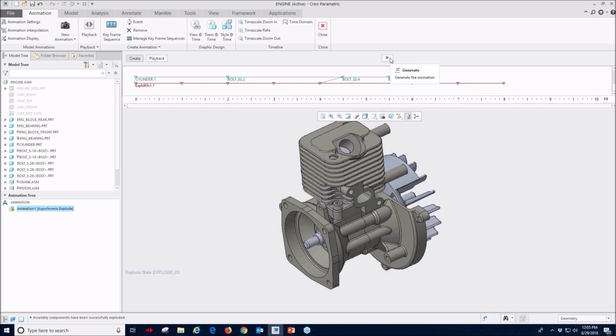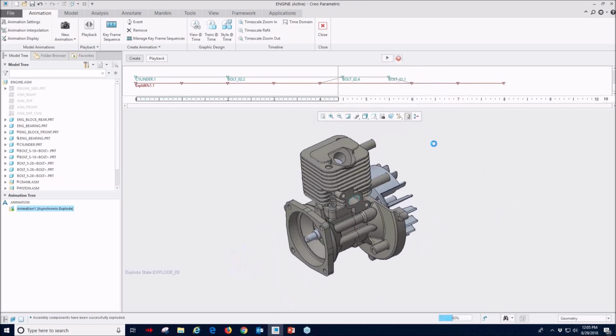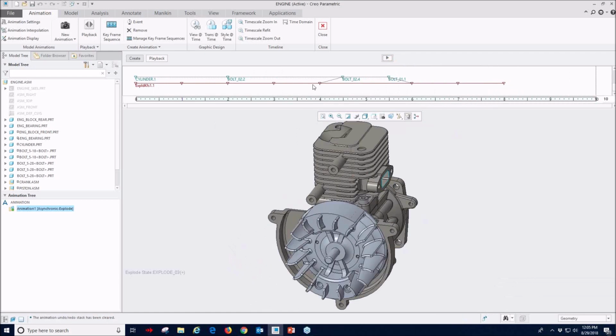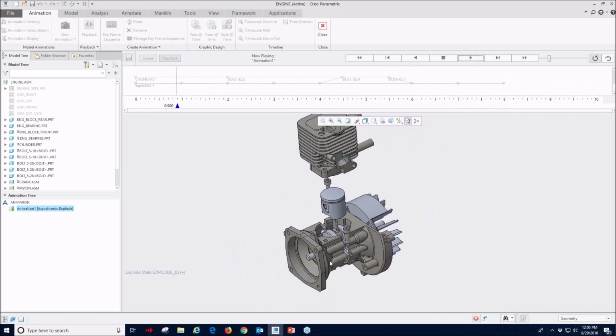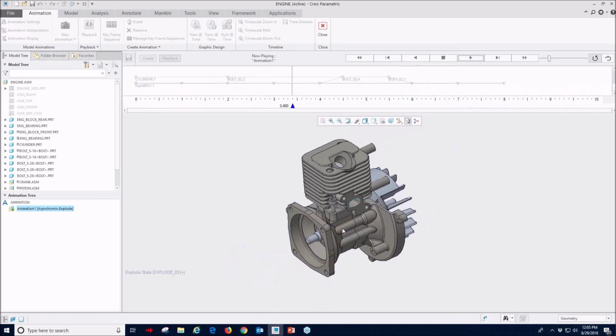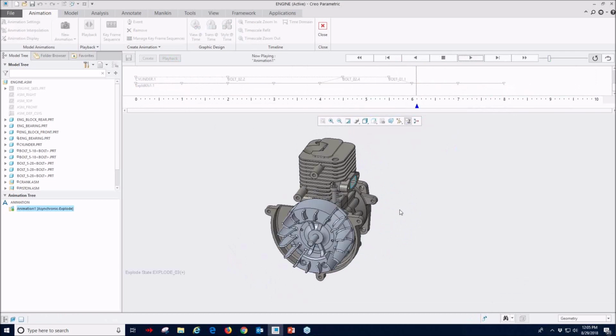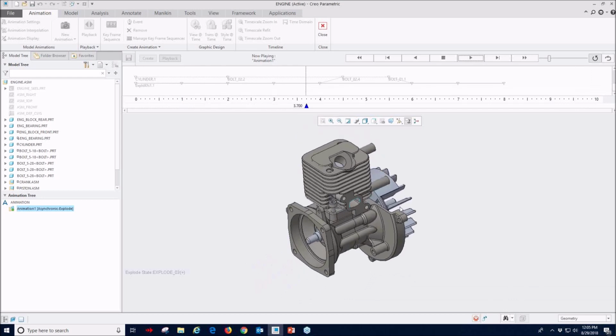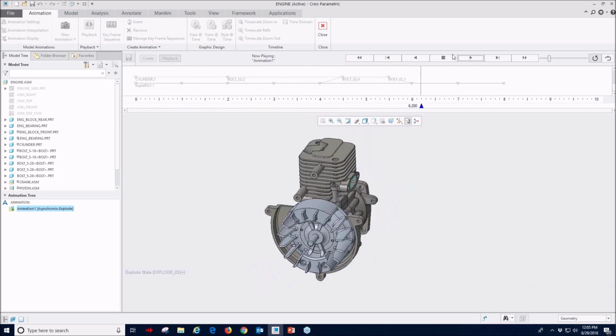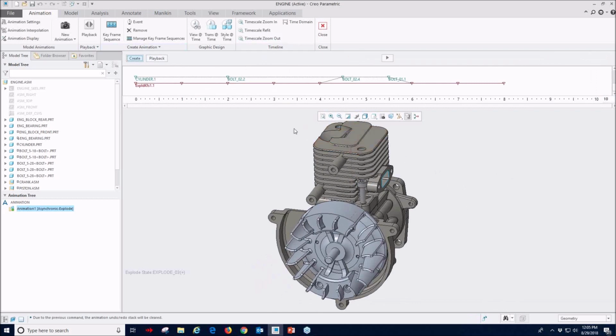So if I just play this, there's what it looks like. And if I go to playback, I can slow that down. So you can see it animated from one view to another, and as it animates between those different explode states, it shows the parts sort of all going together. So again, that one was created using explode views.